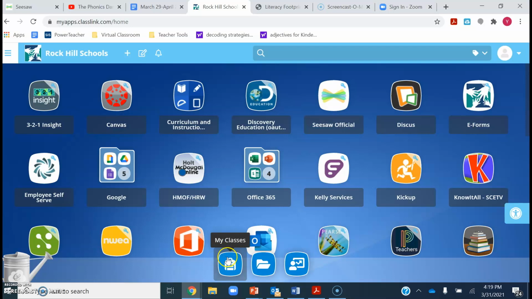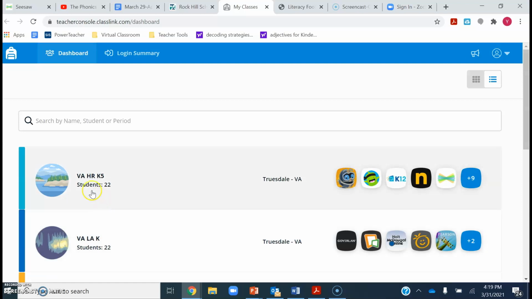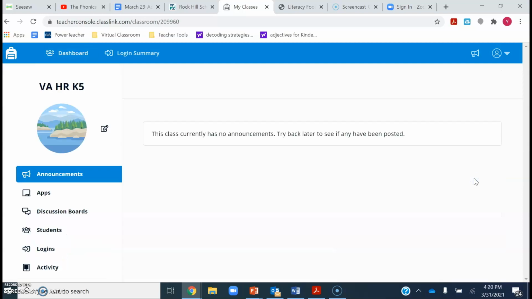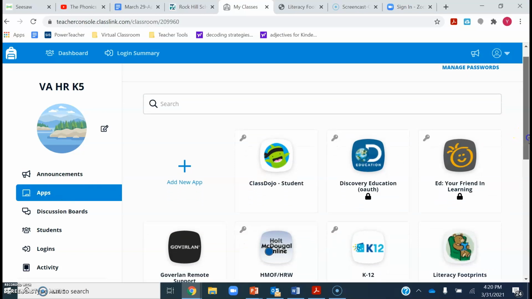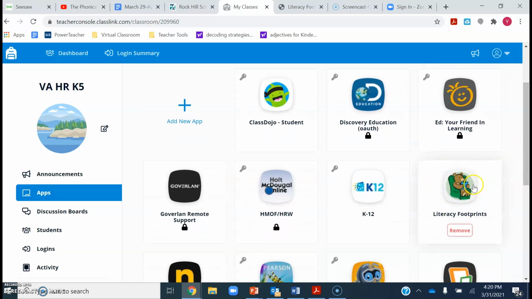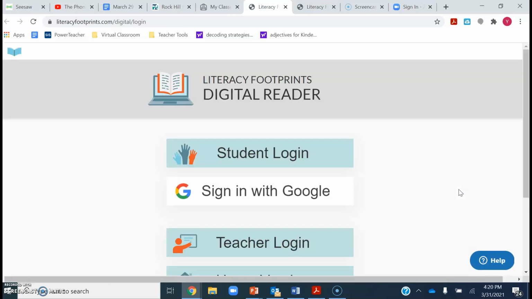And like all the other apps that I've shown you this year, go to your child's book bag. I've put it in their book bag. Go to Virtual Academy Homeroom K5. It's not here at the top, so we're going to hit More Apps, and then we're going to go to Apps down here, and we'll scroll down and find the Teddy Bear Reading Literacy Footprints. You can have your child watch this, or you can walk them through how to find the teddy bear. That's where their books are.